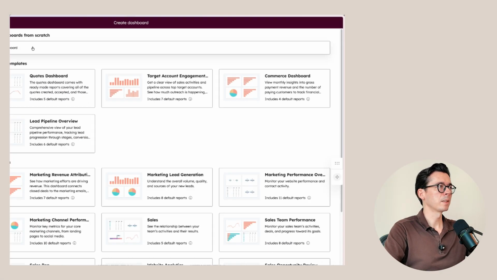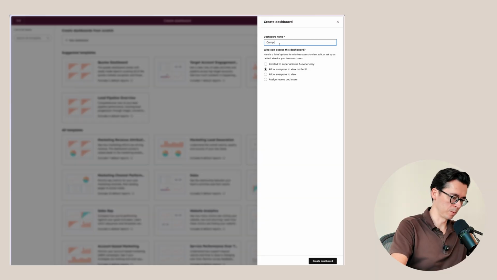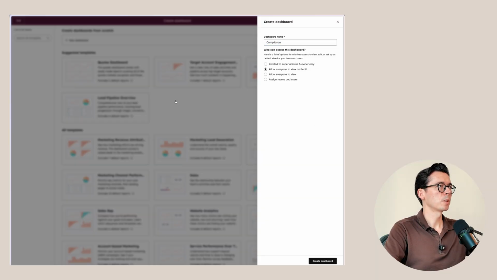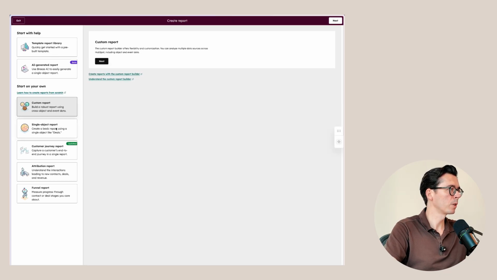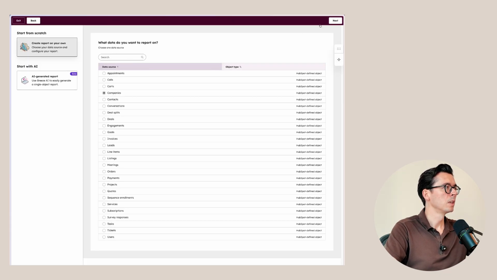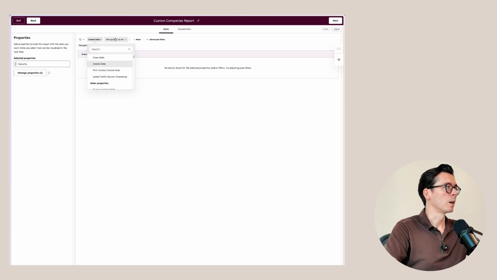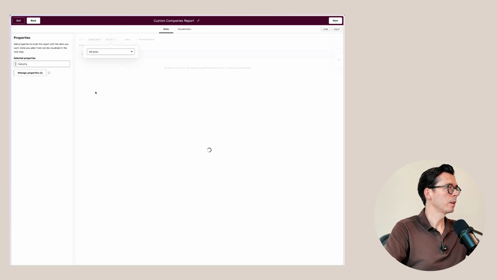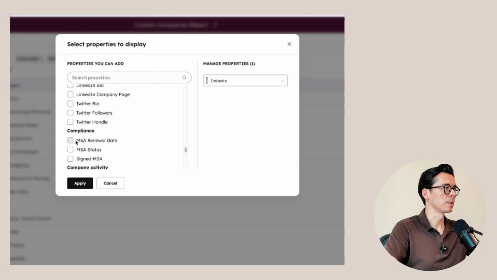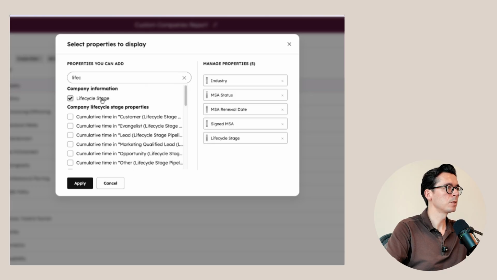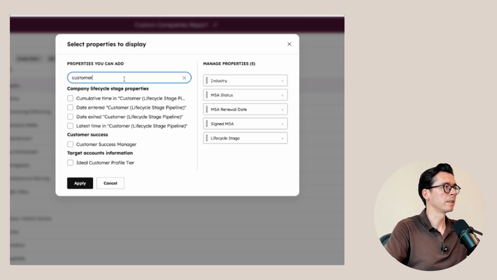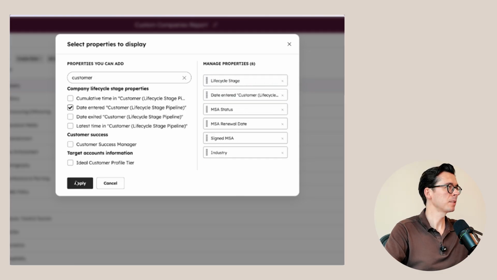So now that we have these properties, we can go to our dashboards. We'll click on Create Dashboards and we'll name this Compliance. Let's create this dashboard. And now for our reports here, we'll just do a very simple report, single object report, company based. I want to use all data here. We're going to add our MSA status, renewal date, and signed MSA in here in the list. We'll also add in the lifecycle stage. Another interesting one here might be date entered customer, so that we know when they became a customer. So let's add this in here.